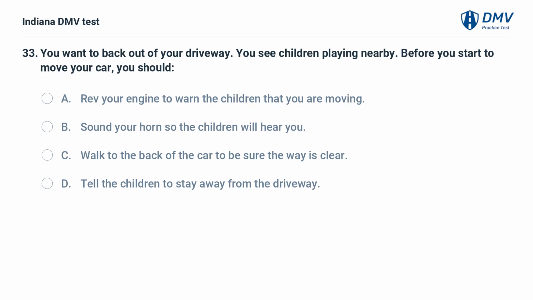You want to back out of your driveway. You see children playing nearby. Before you start to move your car, you should A. Rev your engine to warn the children that you are moving. B. Sound your horn so the children will hear you. C. Walk to the back of the car to be sure the way is clear. D. Tell the children to stay away from the driveway.